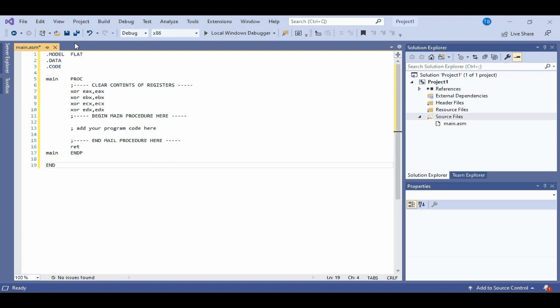Lines 5 through 17 are the main procedure, which will be executed when our programs run. Line 5 contains the label main followed by PROC, indicating the beginning of the main procedure. Line 17 contains the same label followed by ENDP, indicating the end of the main procedure. Lines 7 through 10 simply set the EAX, EBX, ECX, and EDX registers to 0 so they have a consistent starting point.